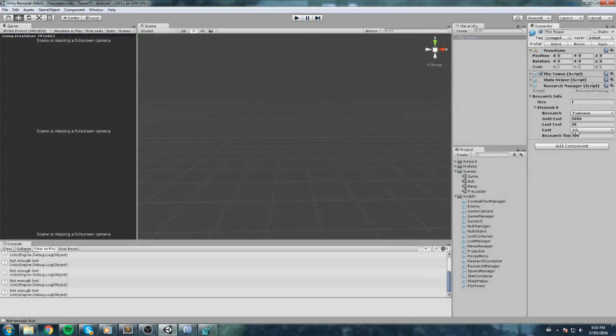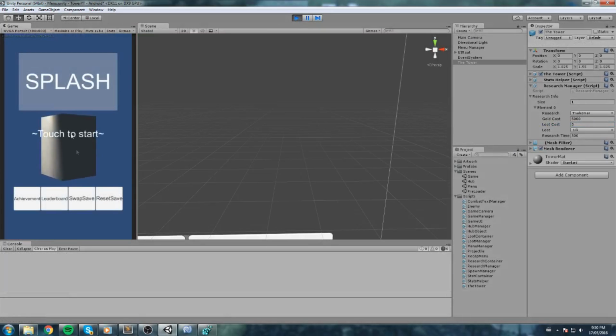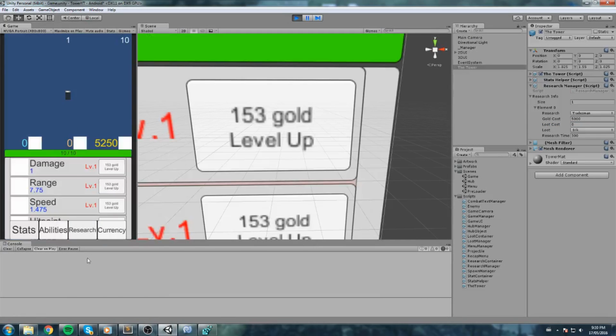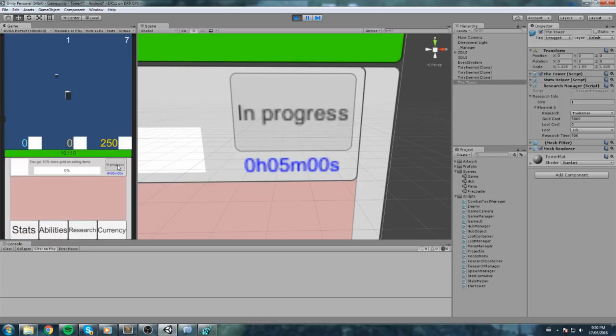Say we go back here, we modify our loot cost, we put that on 0. That means we should not actually be required to pay any loot. And here we go, we actually removed it from the button, and I can start my research now. It also updates my gold, and we're pretty much ready to go.